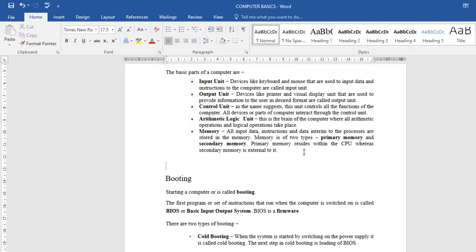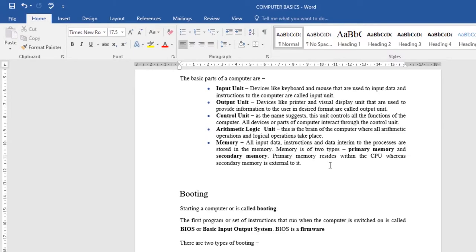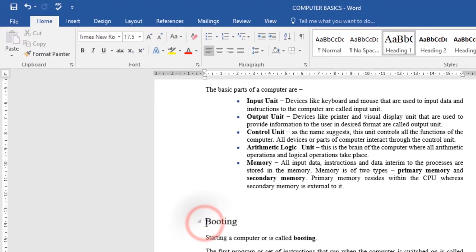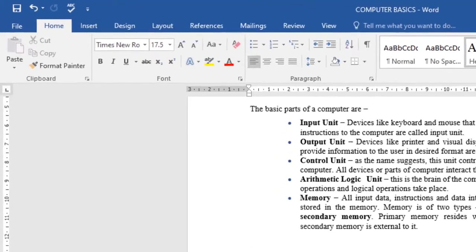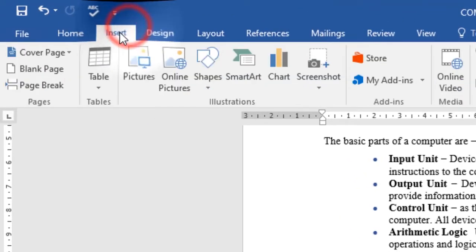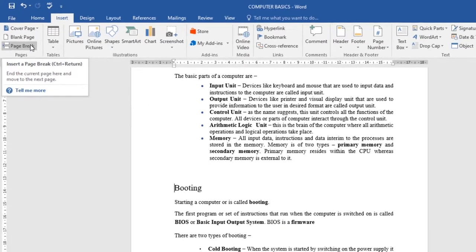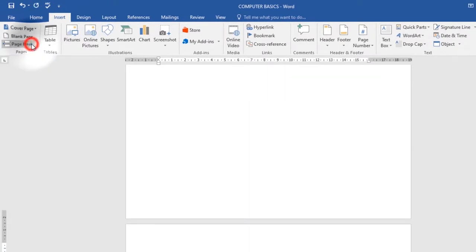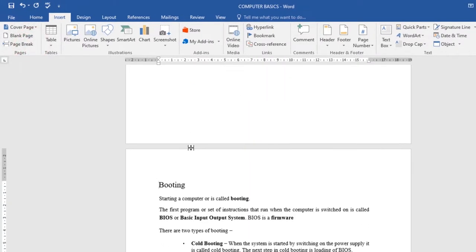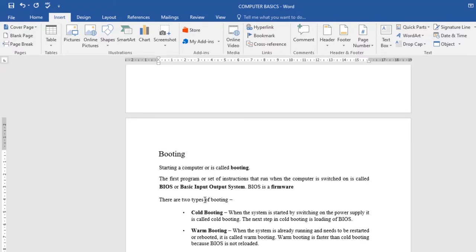Place the insertion point where you want to create the page break. So I'll place mine over here. Then go to Insert tab and click Page Break. Click on the Page Break command, and as you can see, the text will be moved to the other page, just like that.